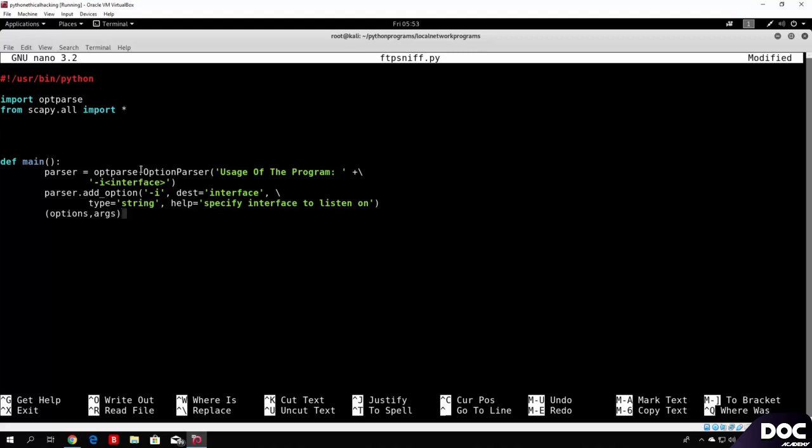And that will be equal to parser.parse_args. We open and close the brackets. And right now, we actually need to check if the user has specified this option. If they didn't specify the option, we want to print the usage of the program. If they did specify the option, we want to continue into running our FTP sniffer.